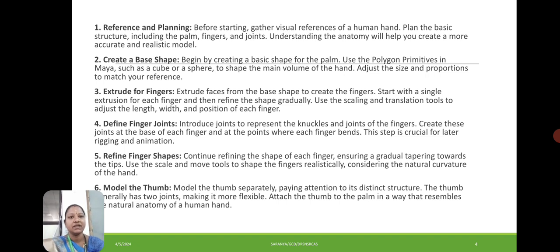The next step is to extrude the fingers. Extrude faces from the base shape to create the fingers. Start with a single extrusion for each finger and then refine the shape gradually. Use the scaling and translation tools to adjust the length, width and position of each finger. Next is defining the finger joints. Introduce joints to represent the joints of the fingers. Create these joints at the base of each finger and at the points where each finger bends. This is crucial for later rigging and animation.